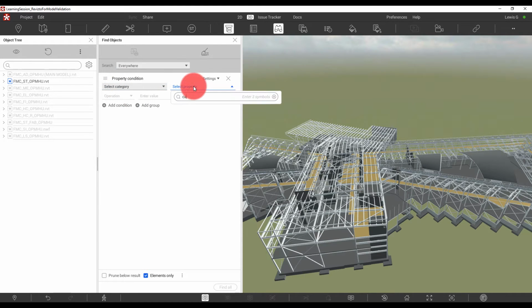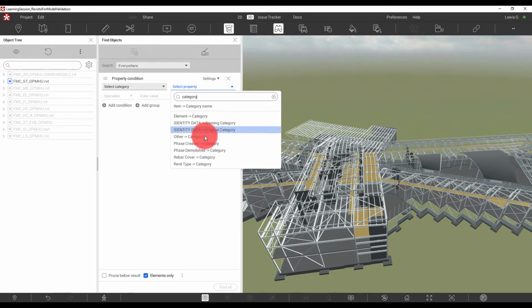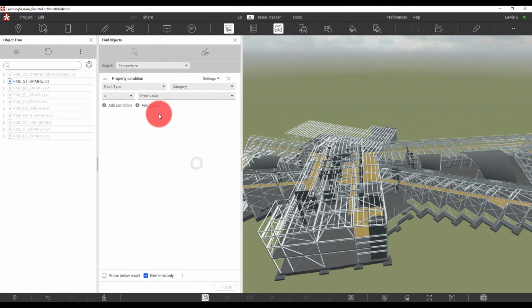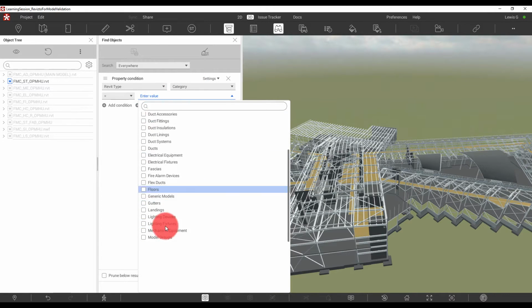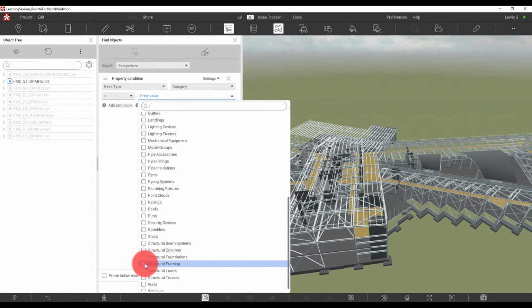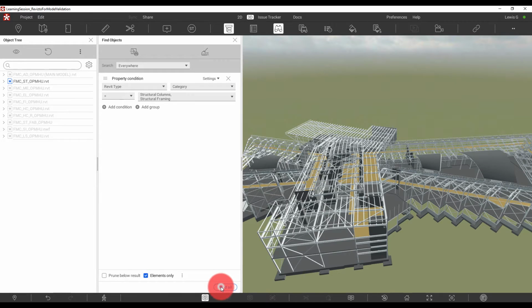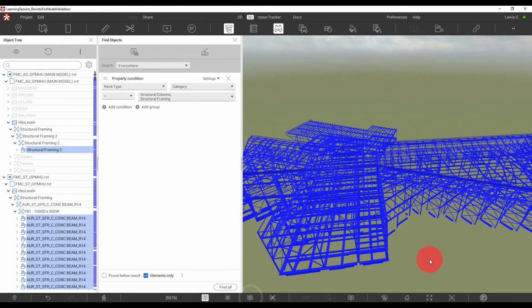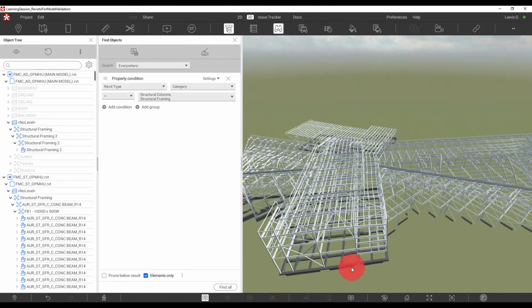My property type is going to be category, and I want to choose this in this instance from the Revit type category. And then my value, we can scroll down and I can choose structural framing and structural columns. We can do find all and isolate. So we're starting to get there, but we've still got some concrete elements, and we still have the potential to load structural framing and columns in from other models that we don't want.